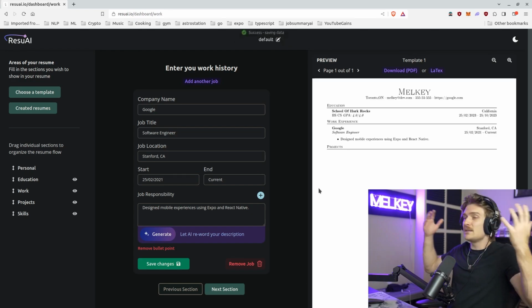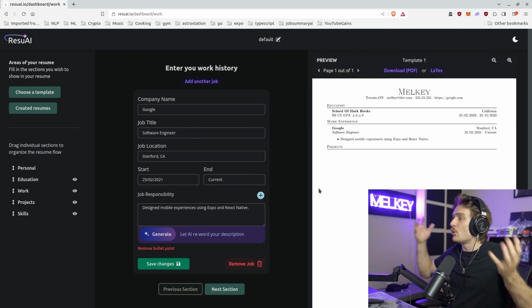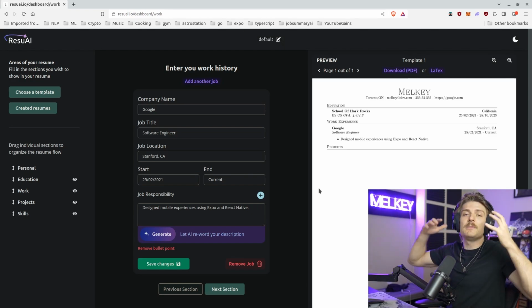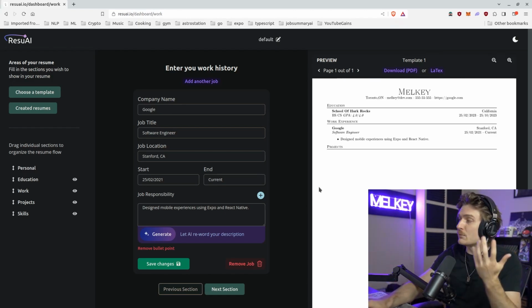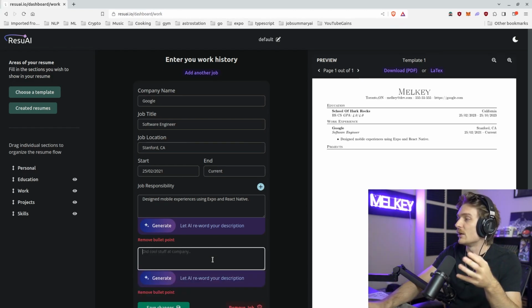And this is good. I mean, this looks great, right? Like design mobile experience using Expo and React Native. I mean, it's not terrible. It's not bad really, but it's not great. There could be so much more that we could do with it. And if you want to add more bullet points, we can just click this plus here and you can add another bullet point into your work description.